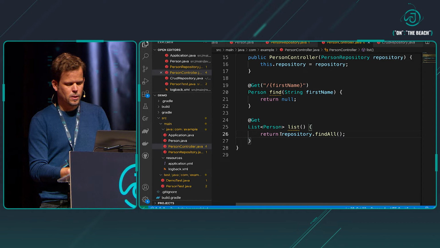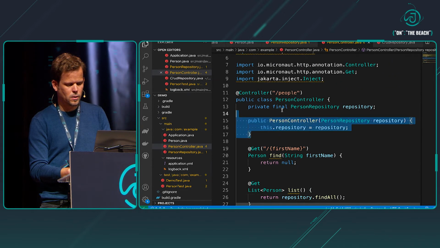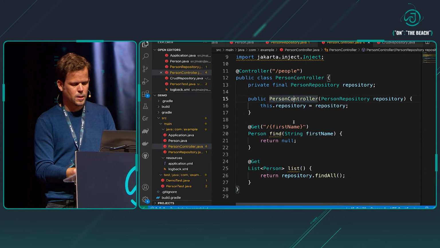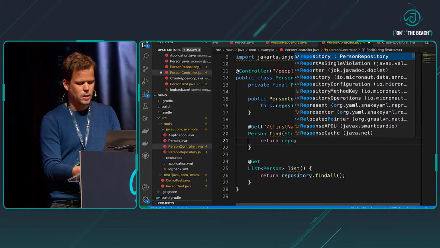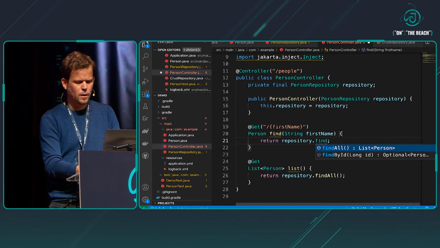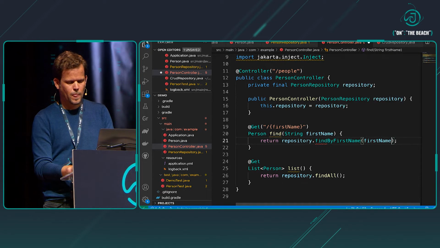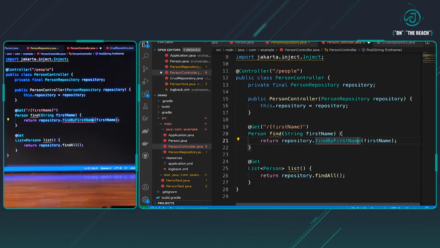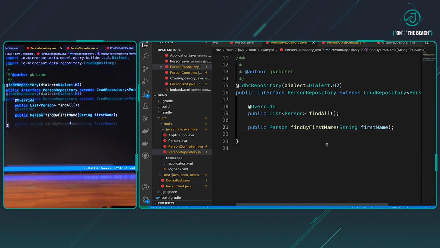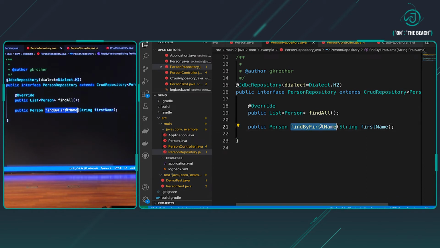There we go. I've implemented the functionality of this controller talking to a database, and it was pretty easy. And I can implement this functionality as well, saying find by first name with my repository. And I can create that method in my repository. And if we look at the implementation, what will happen with Micronaut Data JDBC is that at build time, it will compute the SQL query to execute.